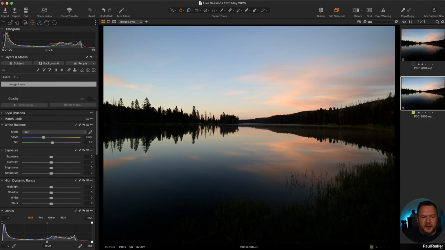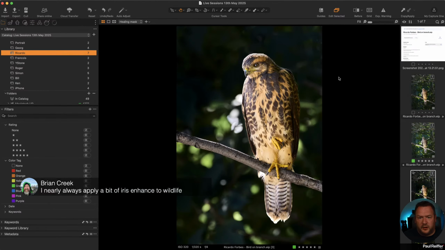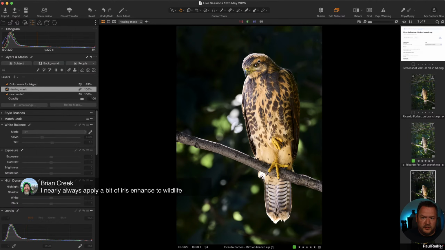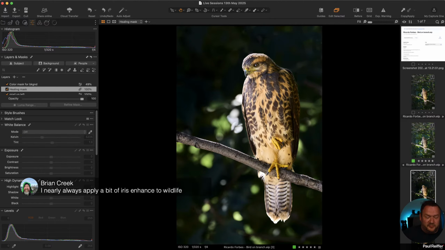Okay. Brian, to your point, I nearly always apply a bit of iris enhance to wildlife. Yeah, I get that, and I think actually pulling out the eye in this was a really nice move. It really does make a difference, especially from there. It's almost gone reverse from being a negative dark eye to being a positive bright one.